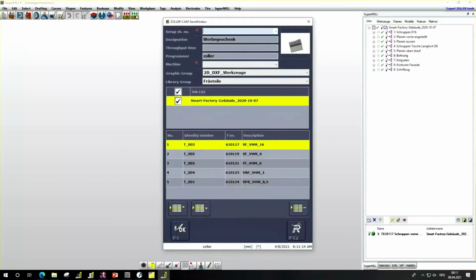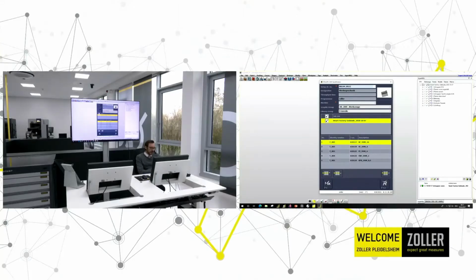Then the interface opens up one more time, and here it looks a little bit different because here we are saving the job list, the tool list. So we're creating a name. Let's say today is the 8th of April 21, and this is an English presentation, so let's mark it EN. And the programmer was ZOLLER.